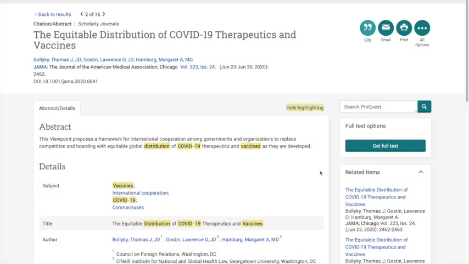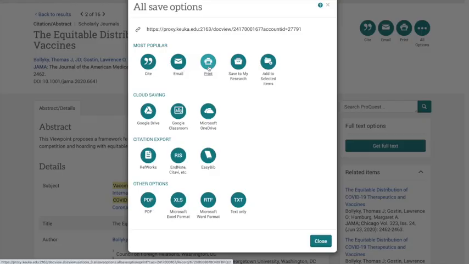If you look at all options, what we have here, if you need a URL for the article, that's going to be on the top line. There are various ways to save the document. You can also download it to your Google Drive or Microsoft OneDrive, or if you, for whatever reason, need it in a different format, know that those are all available to you.